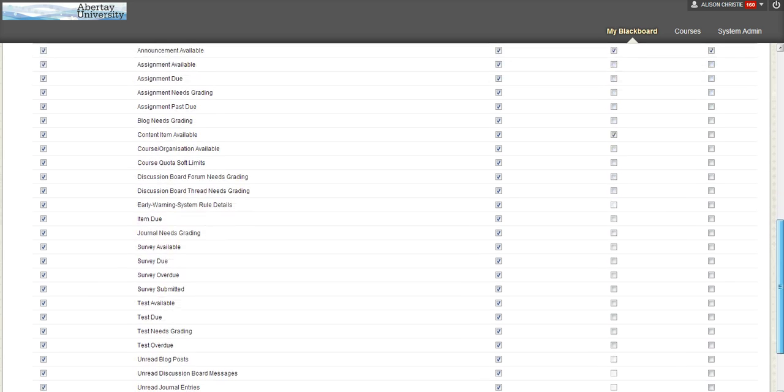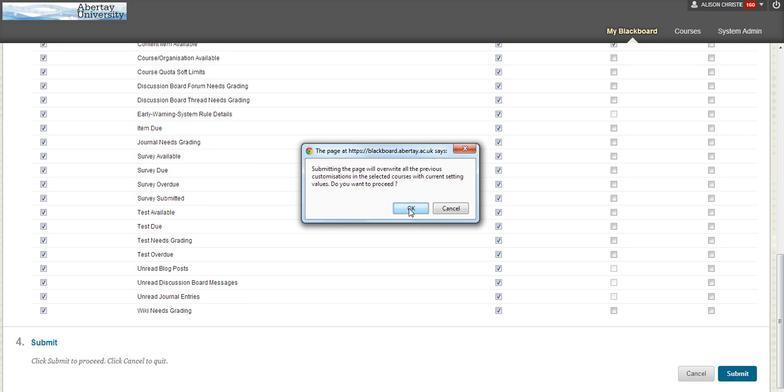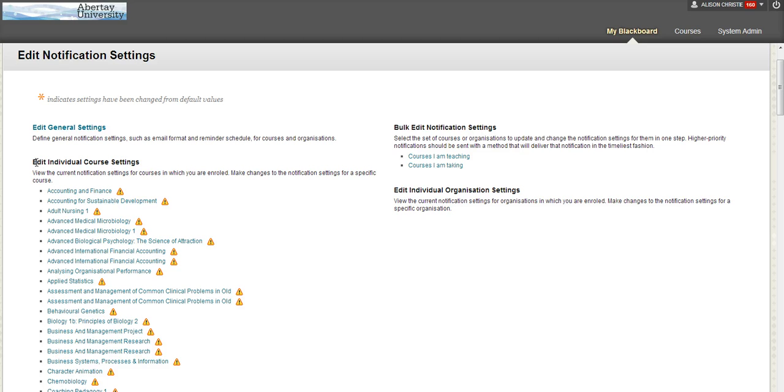Once you've actually finished, you want to click on Submit, and it gives you a message saying submitting the page will overwrite all previous customizations. That's okay. And then what you'll find over on the left hand side under Edit Individual Course Settings is that you'll see what looks like a triangle warning symbol. That's just telling you that the notification settings have been changed. It's not saying that there's an actual problem with the notifications. So that's how you change the notifications.